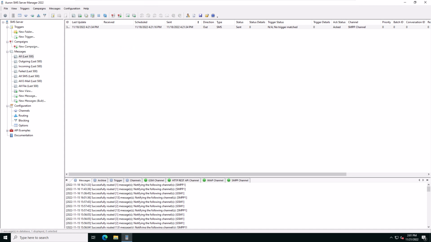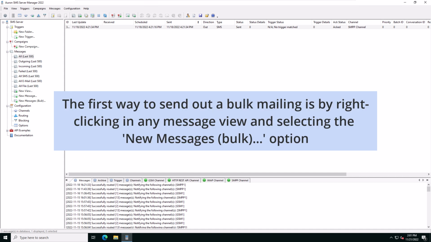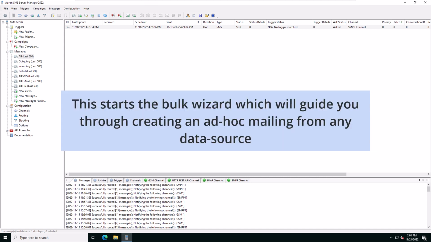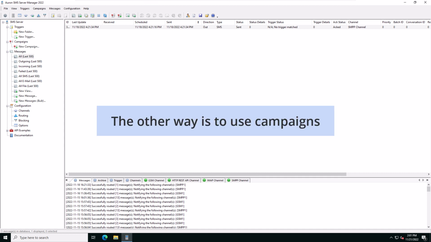If you've verified that your outgoing channels are working, you may want to start sending messages in bulk. The first way to send out a bulk mailing is by right-clicking in any message view and selecting the New Messages, Bulk, option. This starts the bulk wizard which will guide you through creating an ad hoc mailing from any data source. The other way is to use campaigns.